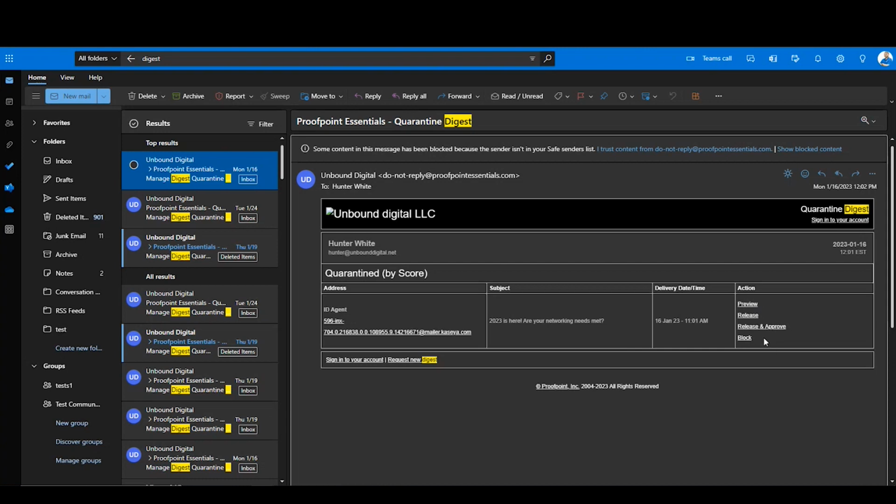If you click on block, this will keep the email here in quarantine and it will make a black check mark for the sender that sent you the email. If you need to remove this, you can either contact us at unbounddigital.net or give us a call.